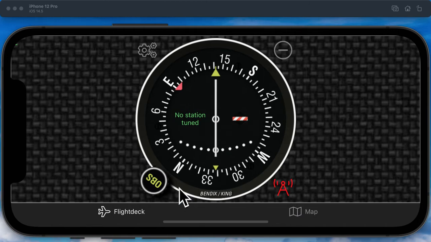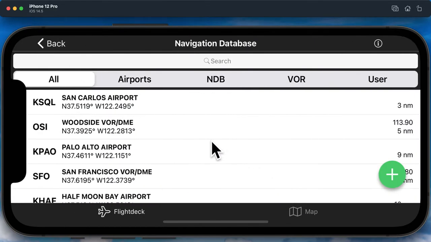So you can see here that the current instrument is not tuned to any VOR or ground station. This is indicated by it saying no station tuned, and in the bottom right hand side here, the radio navigation icon is shown as red. If we click the icon, we will be presented with a navigation database. And in this case, let's look up the local VORs. So click on VORs.